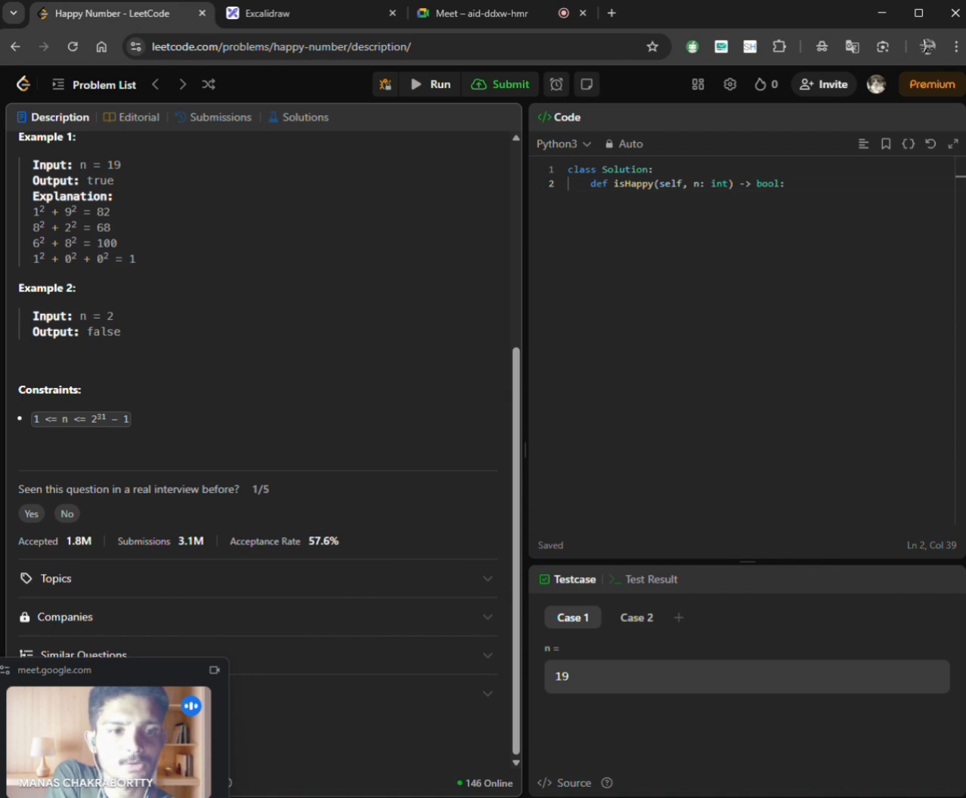Step 2: extract digits and compute the sum of squares. We extract each digit using the modulus operation, % 10, and compute the sum of squares. After processing all digits, we update n with this sum and continue the process.